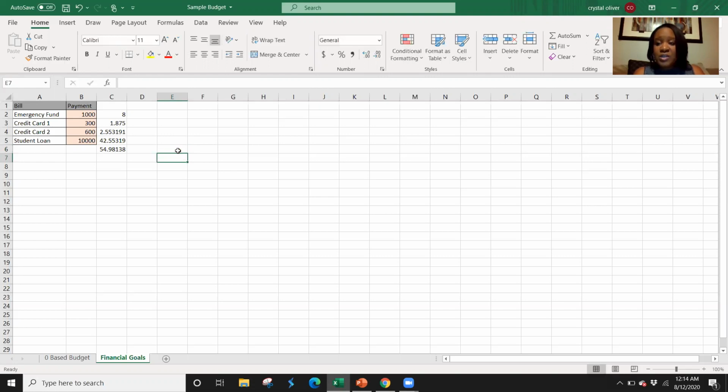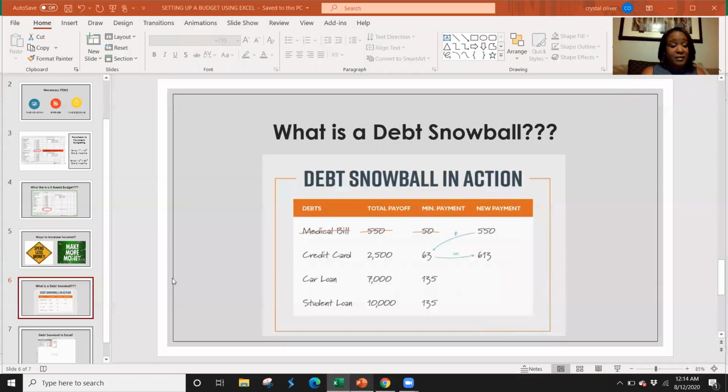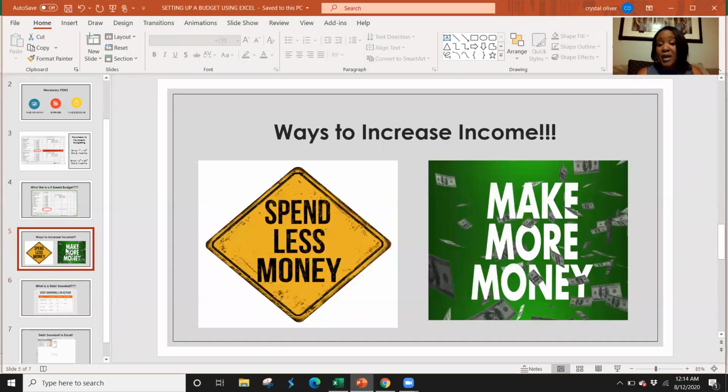Now, what are some ways that you can say, hey, I don't want to wait 4.5 years to pay off all my debts and get to my goals? So what do you have to do? You have to increase your income. And what are ways to increase your income? Number one, spend less. Or number two, make more money. Those are your two options, okay?